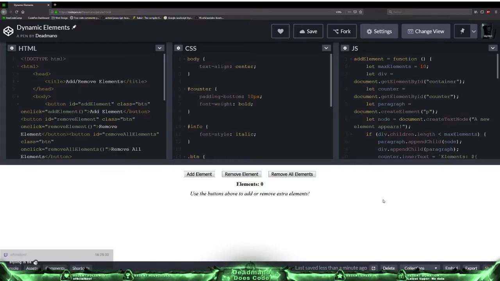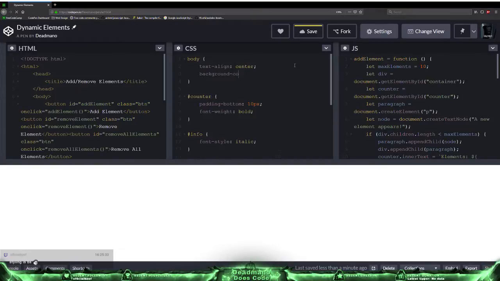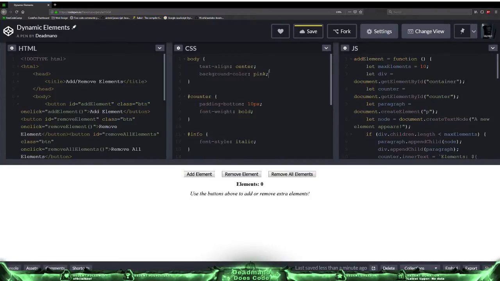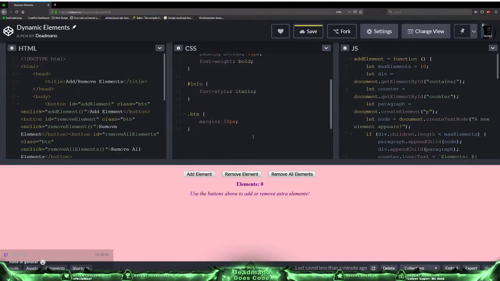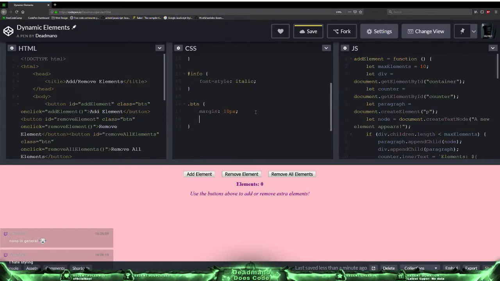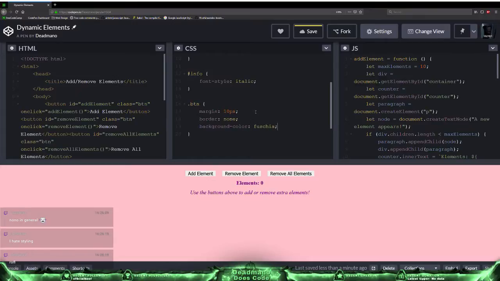Styling is BS. What's that? You want the background to be pink? Koof, I got you, fam. What's that? You want the text color to be purple? Okay, there you go. Oh, you want the buttons. You say the border on the buttons are hideous. Okay, no problem. I got you. Let's remove those borders. What's that? Oh, okay. You want a hot pink on the buttons. So you want a fuchsia kind of thing. I got you. Is it fuchsia? Am I spelling it wrong now?